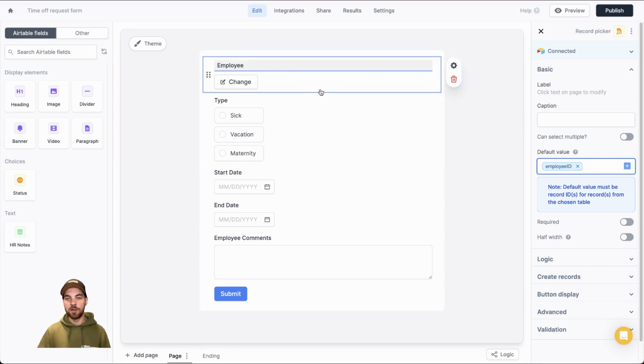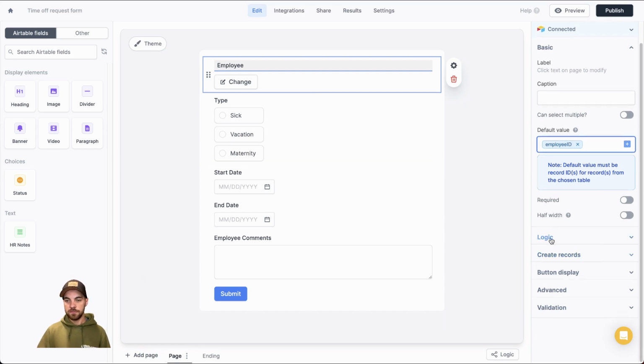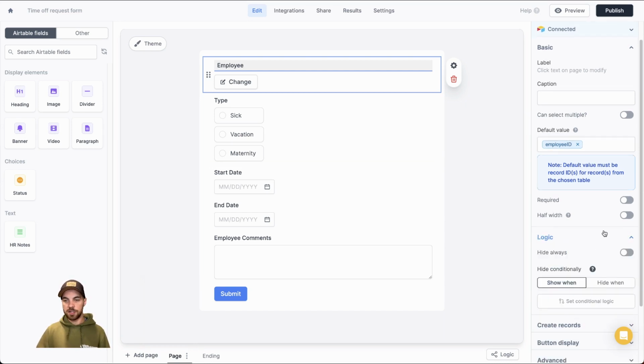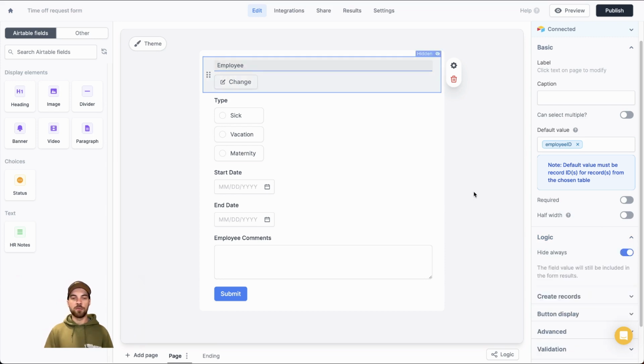What we'll have to do is we'll go in here and we'll go into logic. And we're going to select this hide always. Anytime the form is opened, they will not be able to change the employee directly.